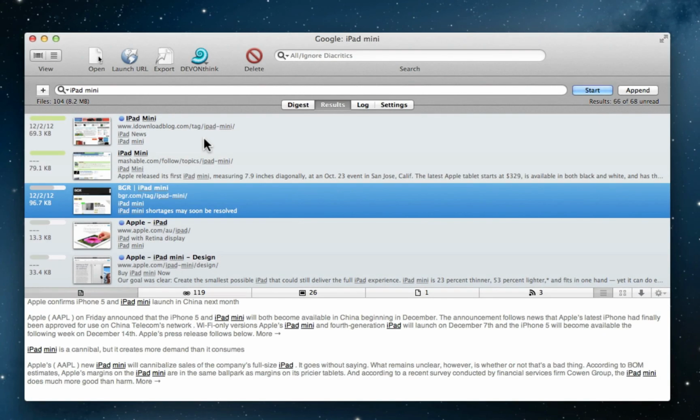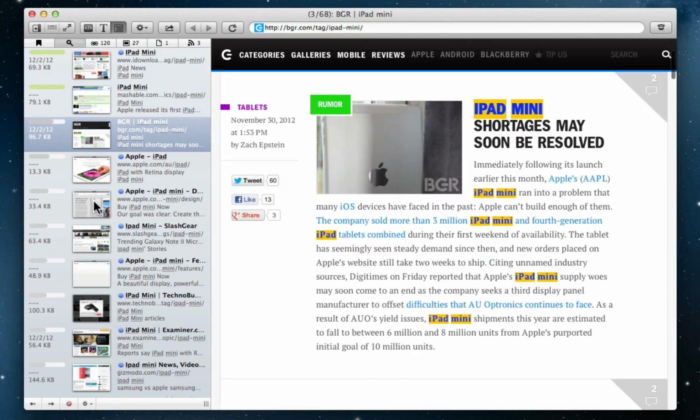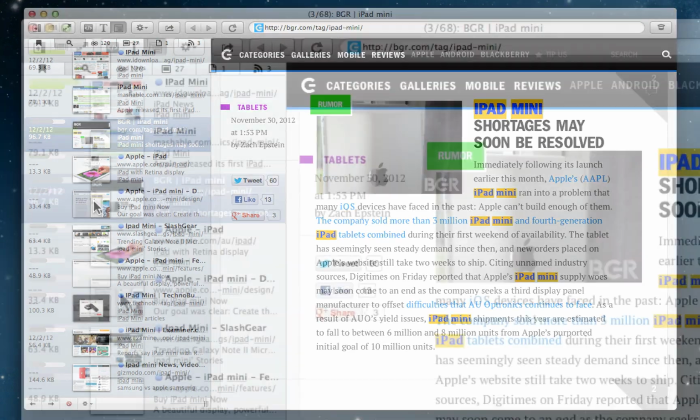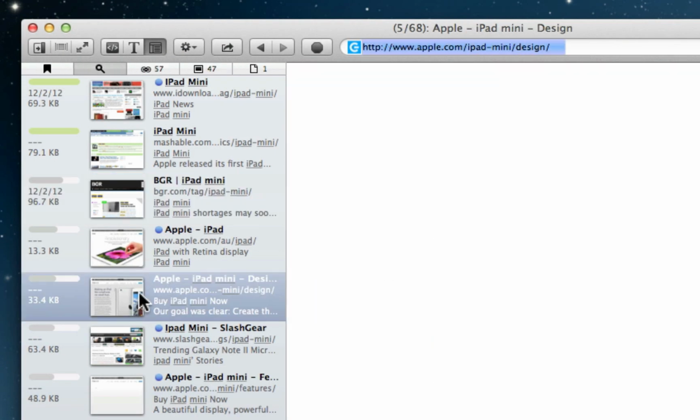So these are the results of a recent search on the iPad mini. From the search window, all we have to do is double-click on any result to launch it in the internal browser. But we don't need to jump back and forth between the browser and search window since we automatically see all of our results in the panel to the left. And when we click one of those, it loads to the right.